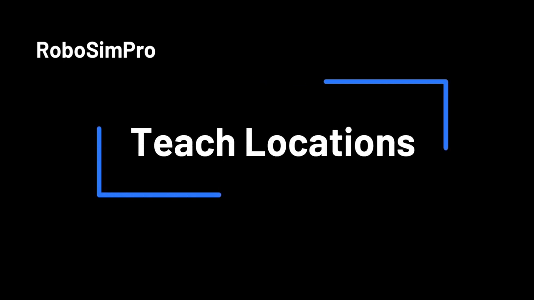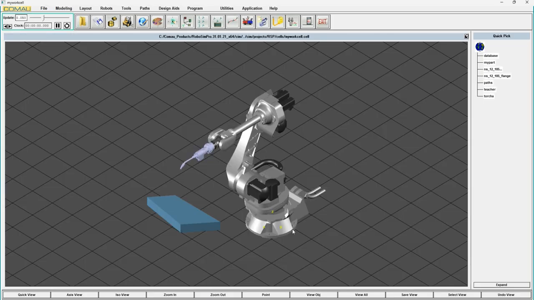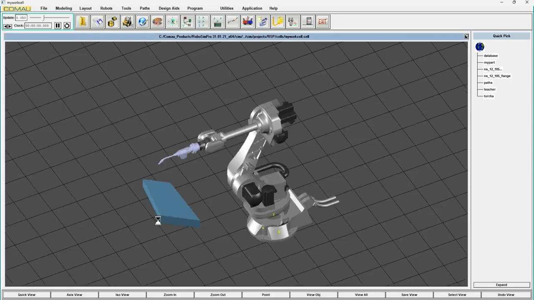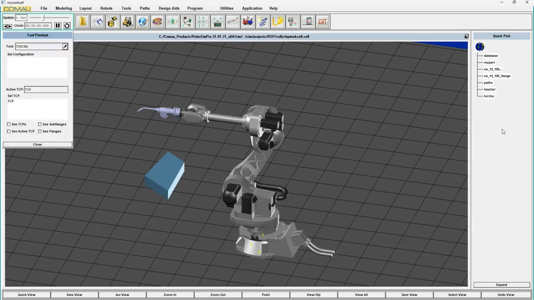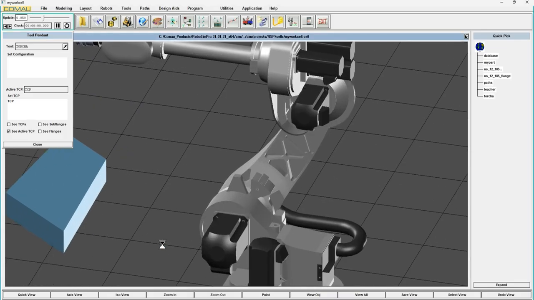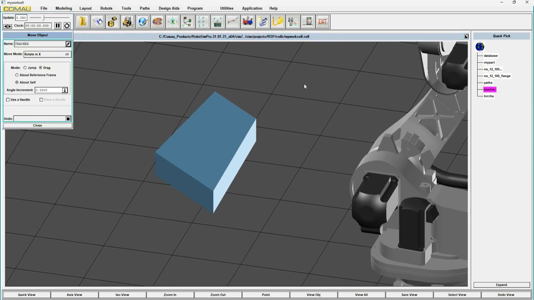This is another RoboSim Pro video on teach locations. These are the frames that you want to teach in a cell to move the robot along a path. So first we'll install the robot that has the tool mounted on it and the part, and then we will create the frames or the locations we want the robot to move to. You can see that the TCP of the tool, the active TCP, has the Z out and the X to the right, so that's where we want to create a frame.